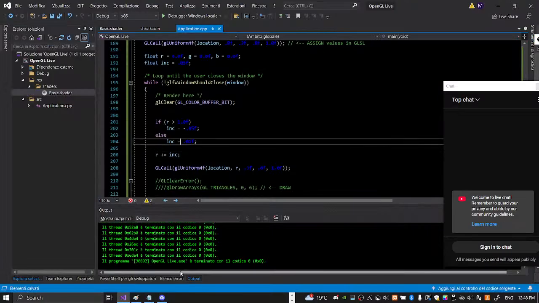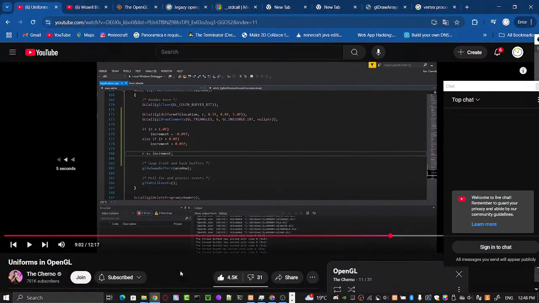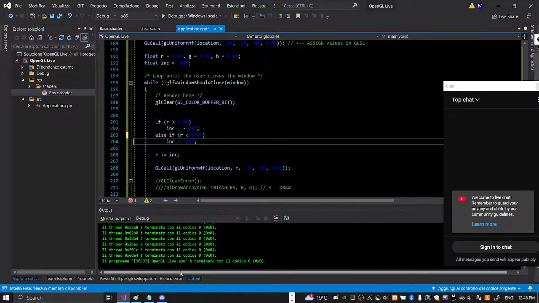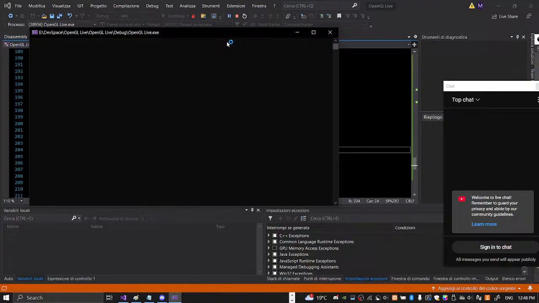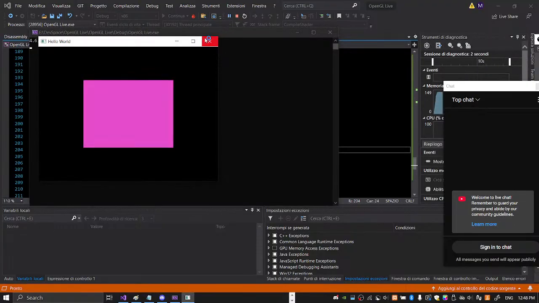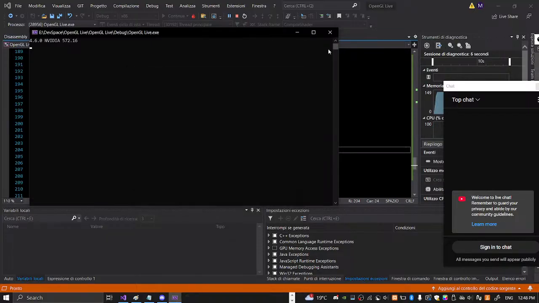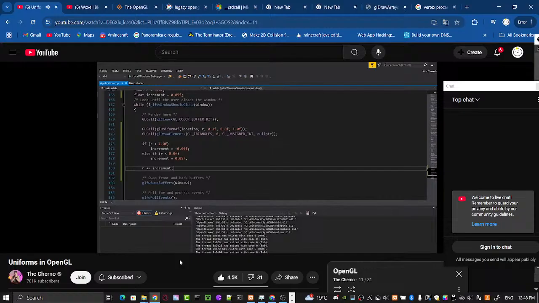Yeah, it's like also if R, just like that. Yeah, it works kind of. Between 1 and 0 for the red channel.